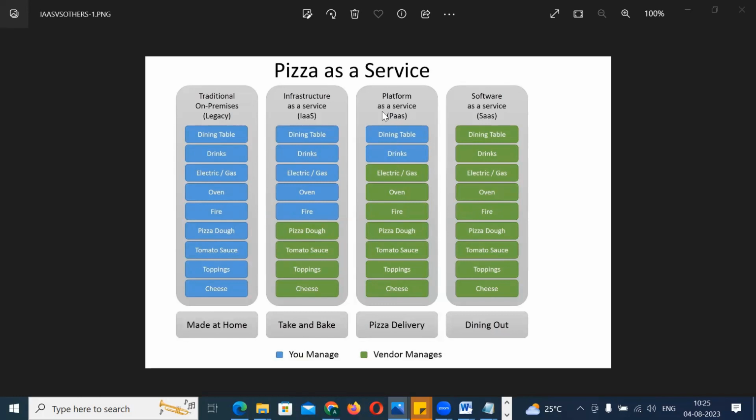Second is platform as a service. What you are doing is placing an order in Zomato or Domino's, you are ordering pizza. You are sitting nicely at home at the dining table with water or a cold drink kept at your table, and you are ordering through Zomato. You receive the order from Zomato and you have it. That is platform as a service. Everything is done by them. You are just having it at home. That's it.